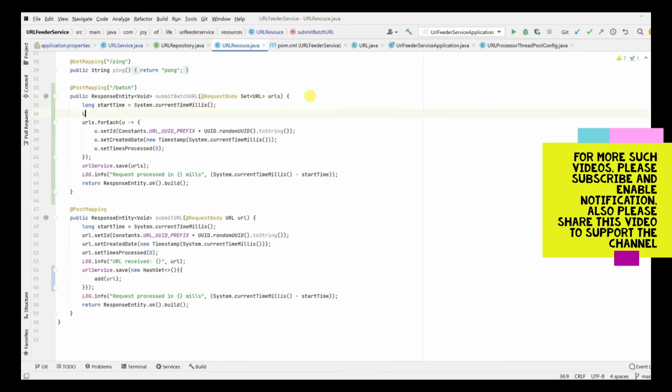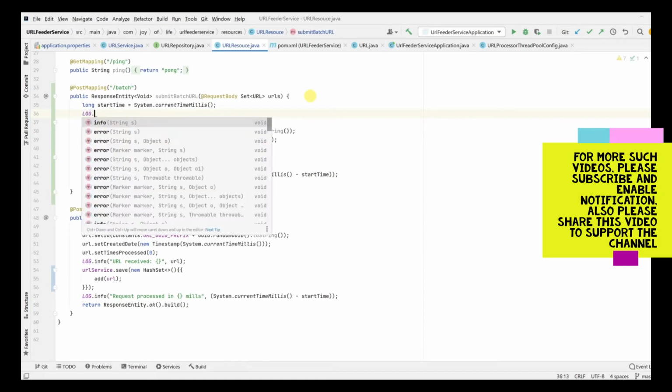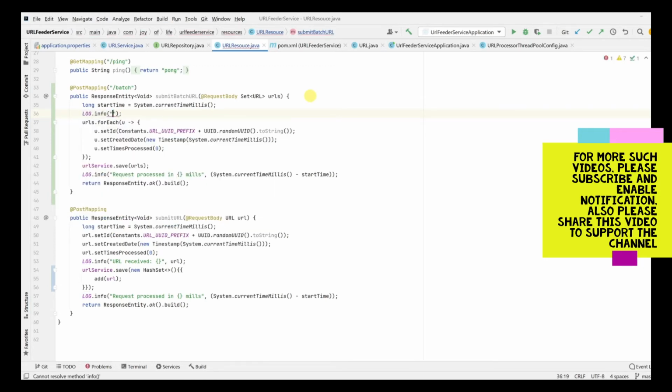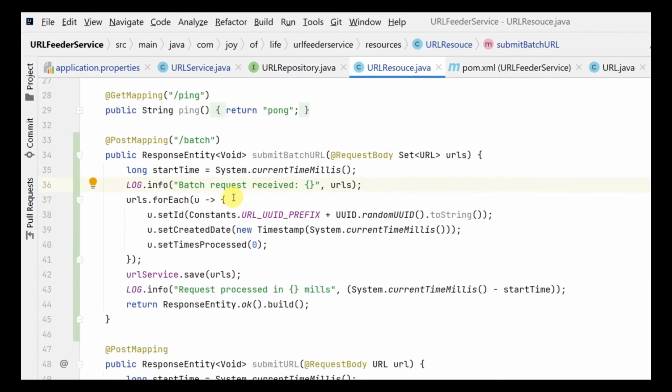And along with that, since it's a new method, we'll put a new message over here. So let's put "batch request received". Just a simple log message. We wanted to see what's there.